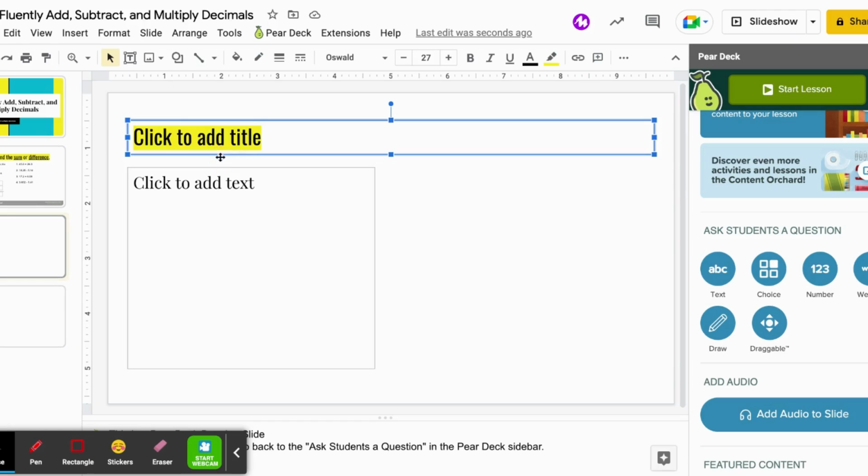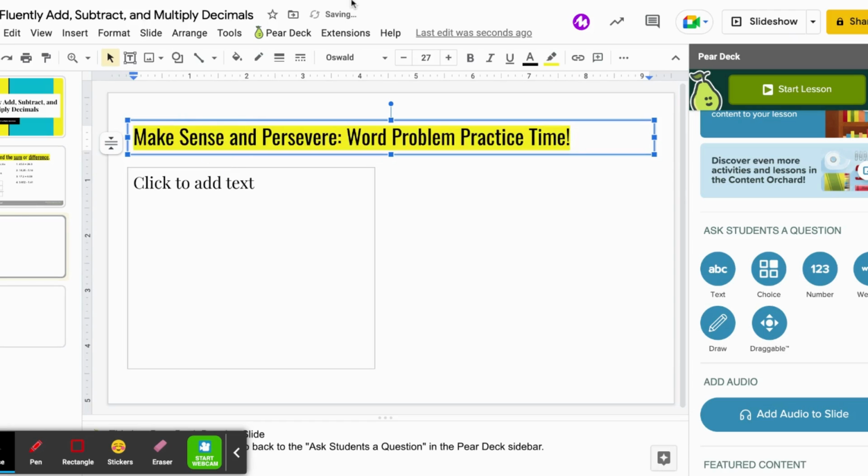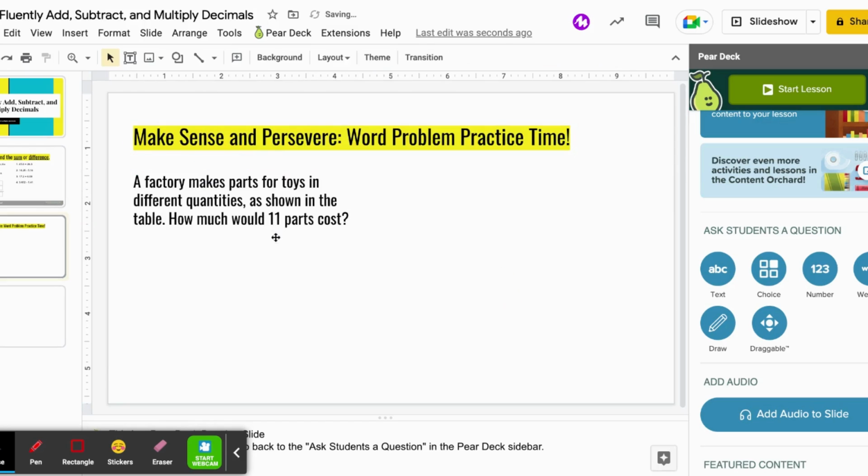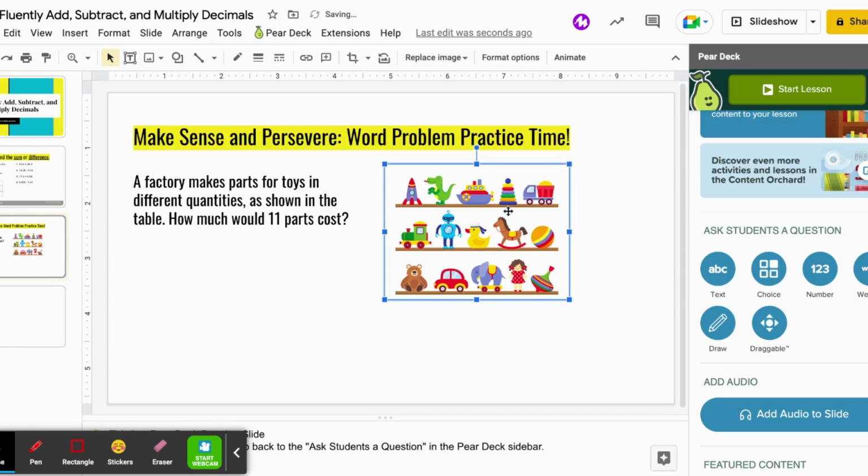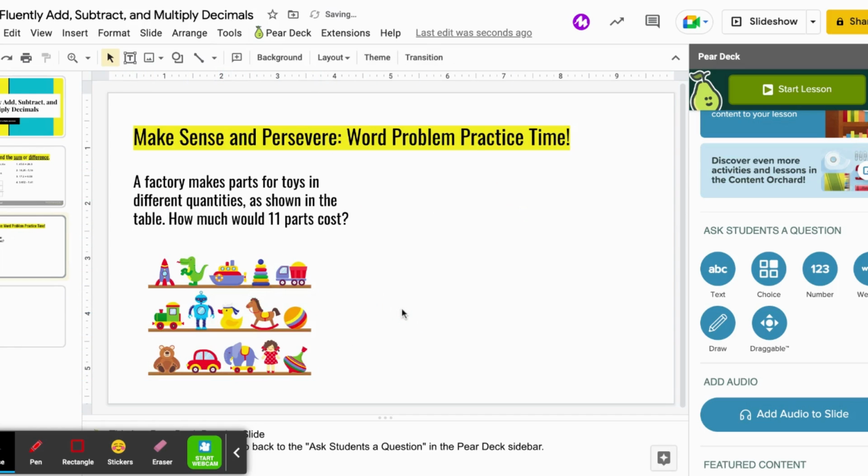So I'm going to go ahead and again have directions at the top, and then I'm going to have that word problem to the left. Looking at this, I know that my students, again, being ELLs and special education students, could use a visual. So I'm going to add an image of toys to help support my learners. Now I know that this might be a tricky problem, especially working kind of on their own.